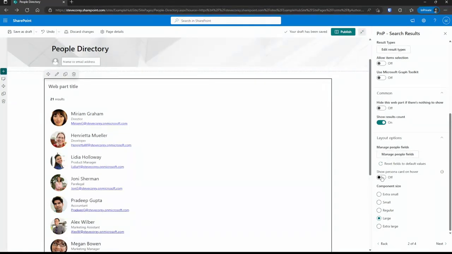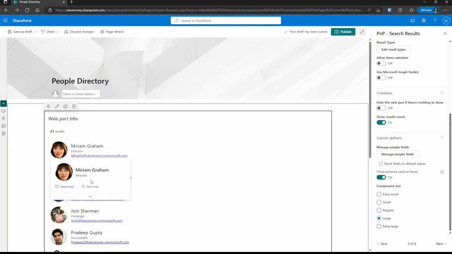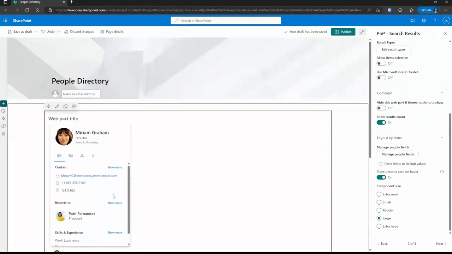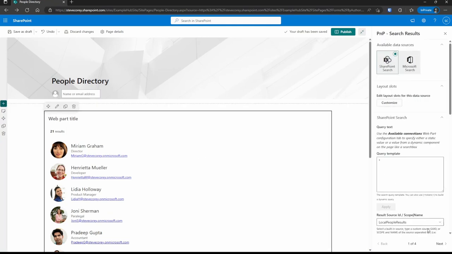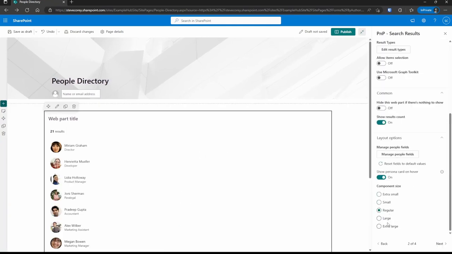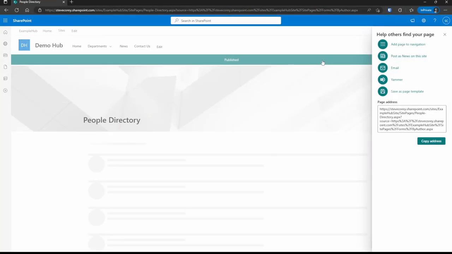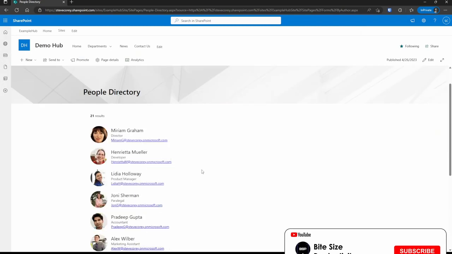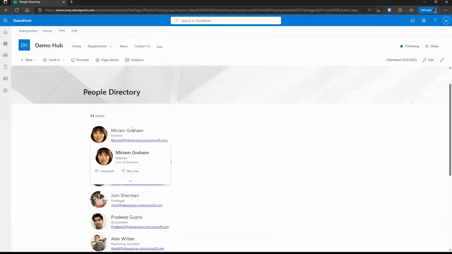We could show the persona card on the hover. Well, if we turn this on and hover over someone, we get to see this cool card here. So that is nice. Easy functionality you just turn on with a radio button. We could also change the size of these people cards. So let's publish this thing and take a look at what it looks like. This is a very slick interface, and people directories are very common to have on intranets. So if you haven't developed one, this is going to get you halfway there right off the bat.